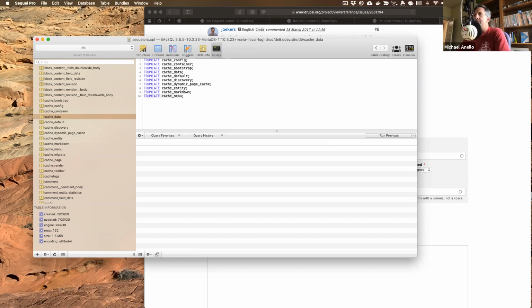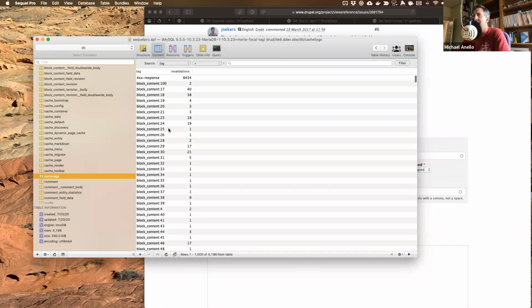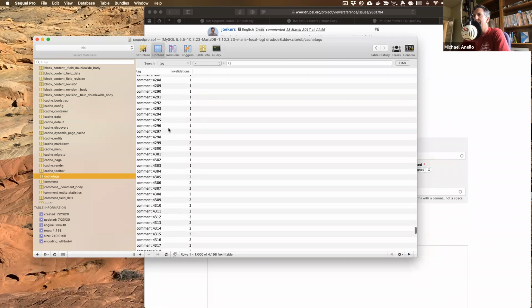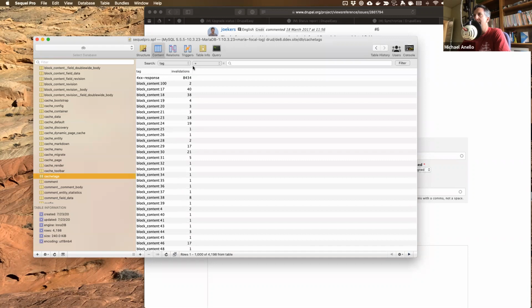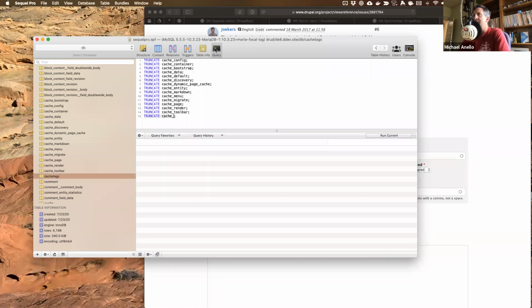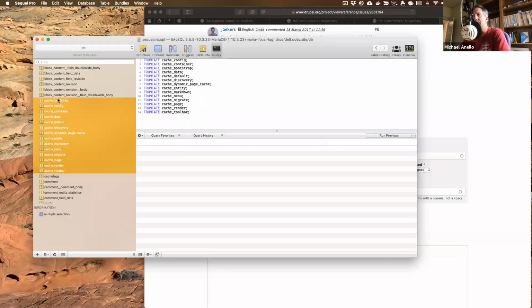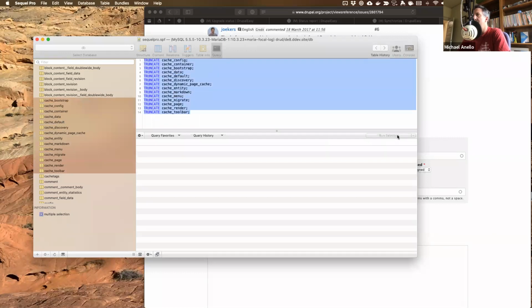Markdown, menu, boom, boom. Migrate, page, render, toolbar, cache tags. Is that a real... invalidations? I'm not going to do that one. That one doesn't look like it has anything with fields. All right, I'm going to stick with these. 14 of them, that makes sense. 2, 4, 6, 8, 10, 12, 14. Yeah, all right, run them. Run selected. Boom.